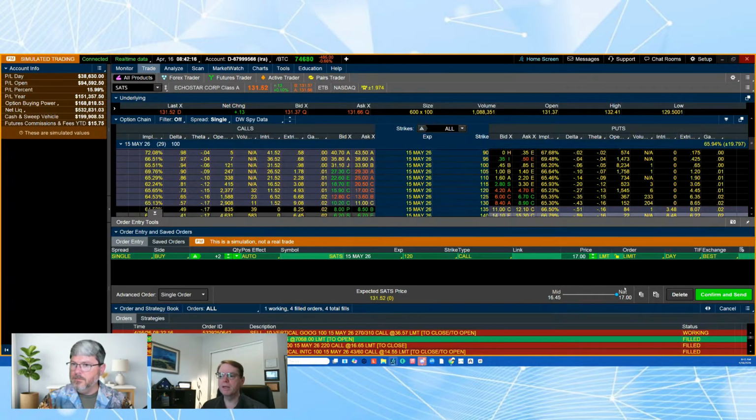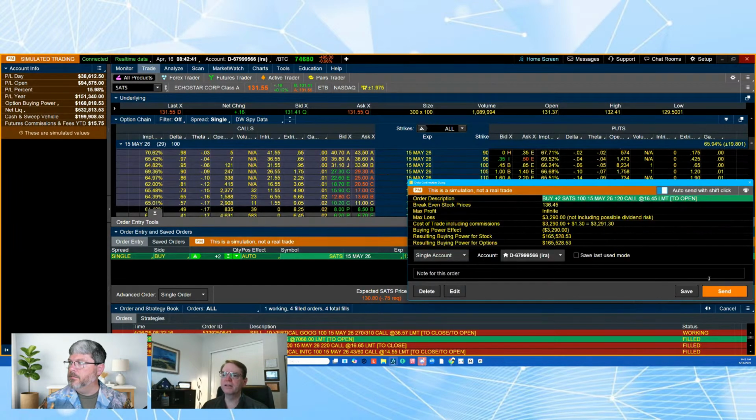Now, we have our mid price, we have our natural price, which is basically the ask price. This is the full price for this particular option. We don't want that. We want the mid range, or maybe I want a little less. I can dial it down even more if I want and just see if maybe it hits. For the interest of time on this, we're just going to hit it at the mid price. So I'm buying 2 at 16.45. We're going to send it.